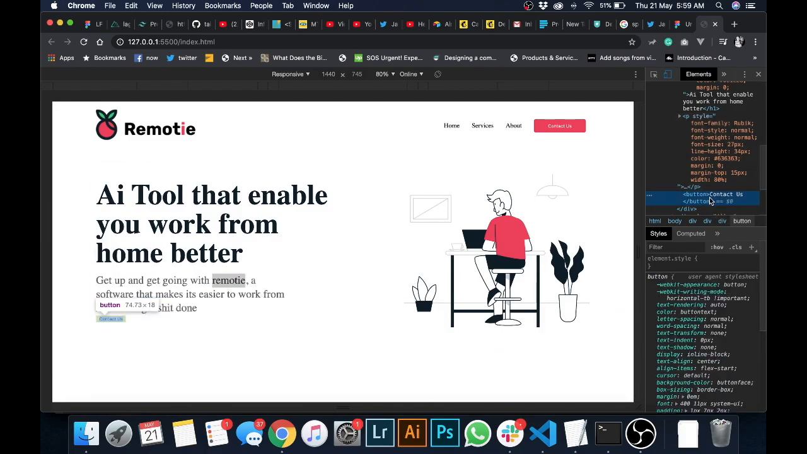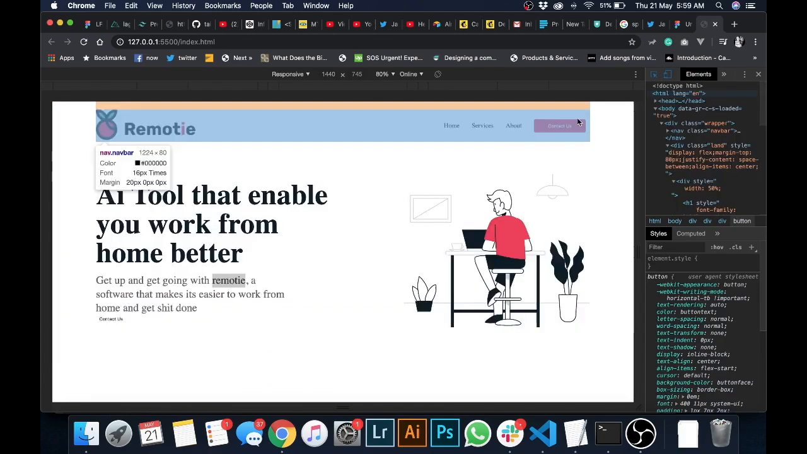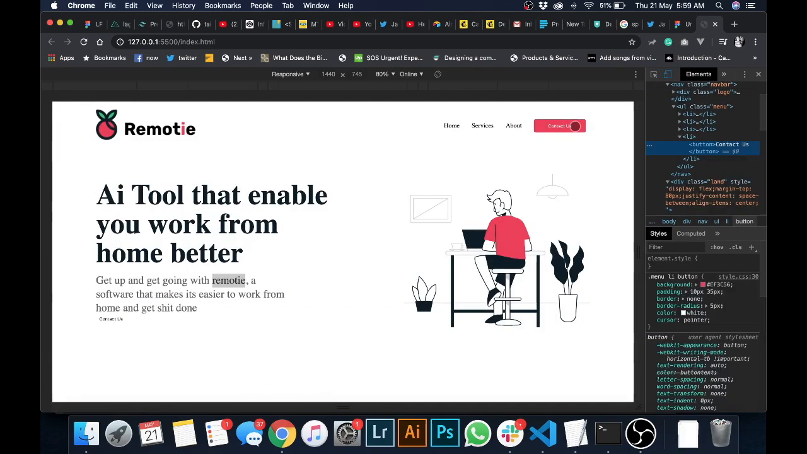So we're going to style this button. The button is going to have almost the same styles as this. So we're just going to come here and copy everything, right? We're just going to copy everything. And we're going to come back here.